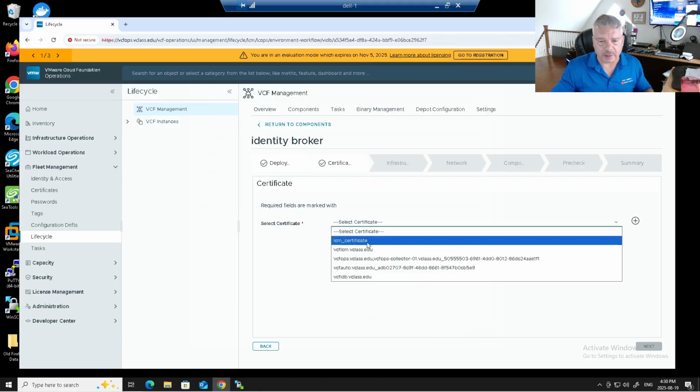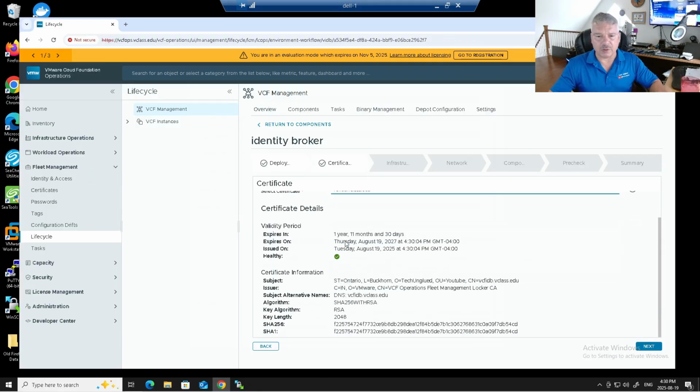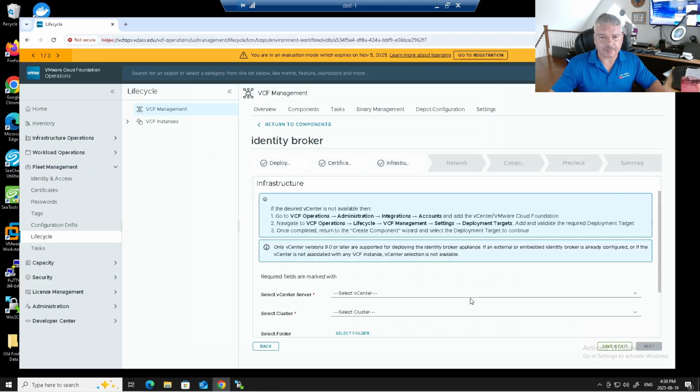Now I'll select that certificate. There it is right there. Okay. So you see it's good for almost 2 years, and there's the information here. You can change these certificates afterwards. I'll probably do a video on certificate management down the road. But anyways, I'm going to go next. And now, by the way, that's a self-signed certificate I just did there.